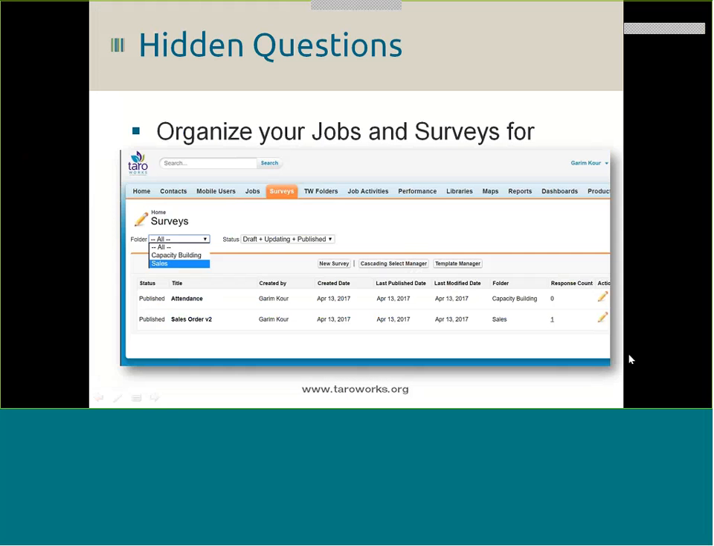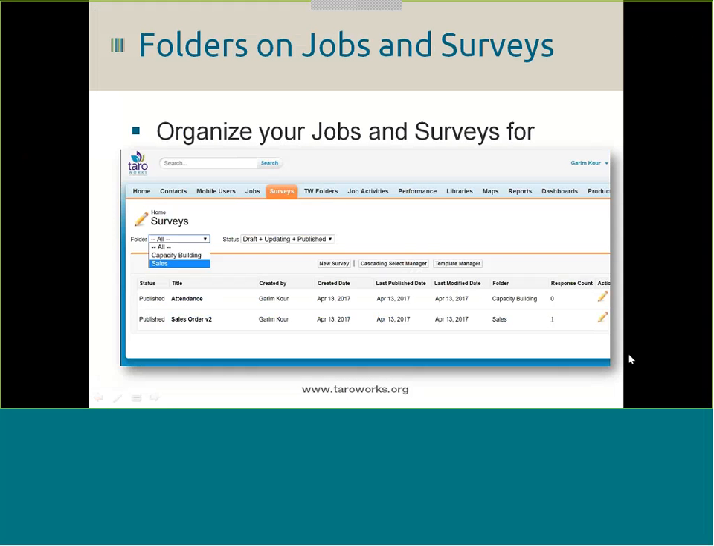All right. Finally, this is a big one for our TaroWorks customers that have lots of jobs and lots of surveys. We've added folders to both the Jobs and Surveys tabs in Salesforce to help you organize and navigate your work. So you're going to be able to create folders and then filter on them.